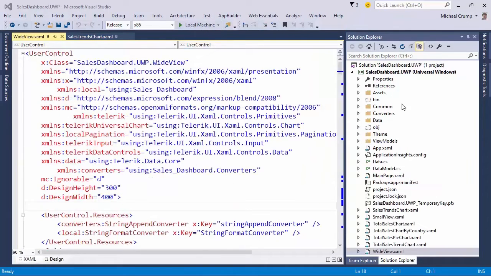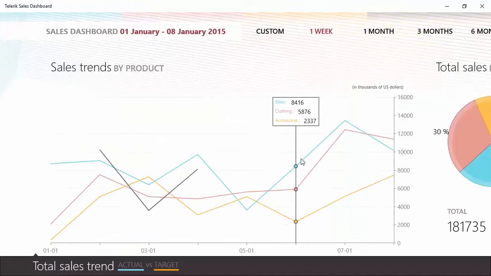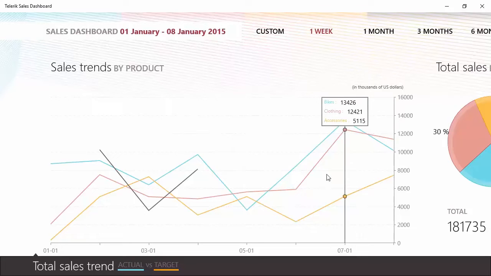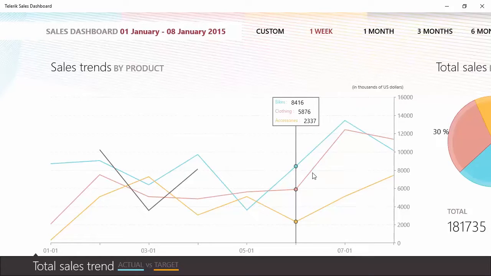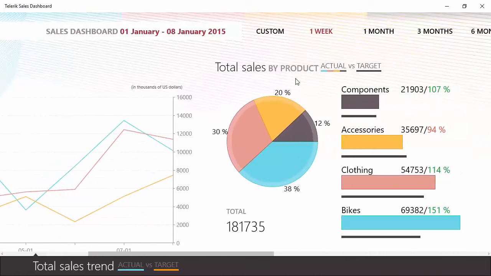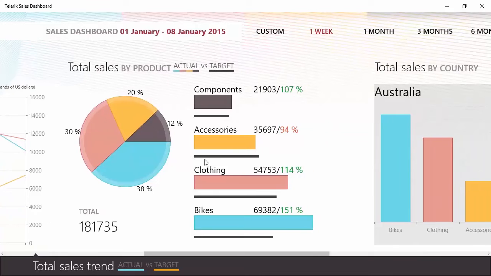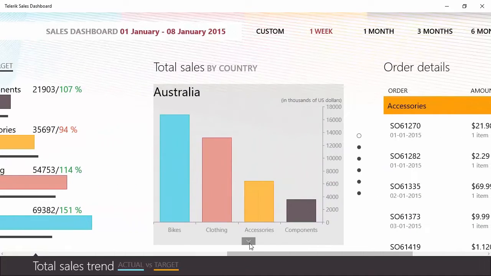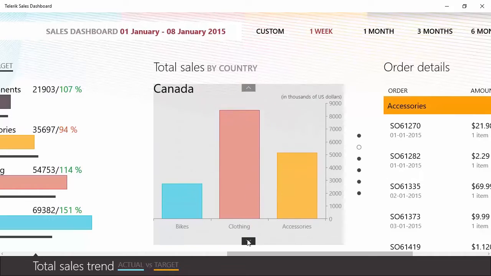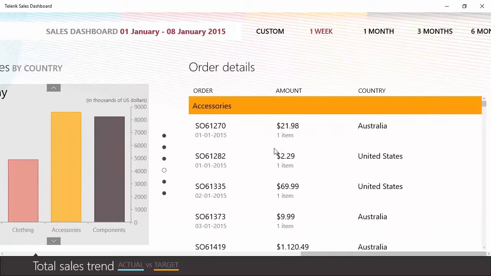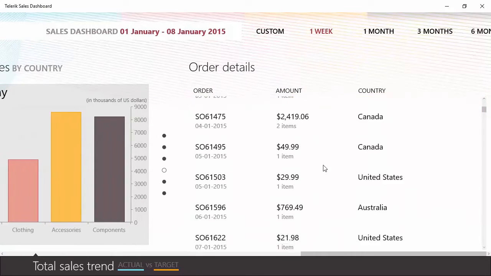I've loaded it. Again, you can play with this source code if you would like. I'm going to go ahead and launch this on my local machine. We have a sales trend by products here. Obviously, as we're hovering over it, you can see the bikes, clothing, and accessories amount. If we start scrolling over, you can see total sales by product. Again, all of these are controls that we've built and that are currently available. And then for total sales by country, obviously this is also another control that we have that's available. And then finally, order details is an example of the list view control.